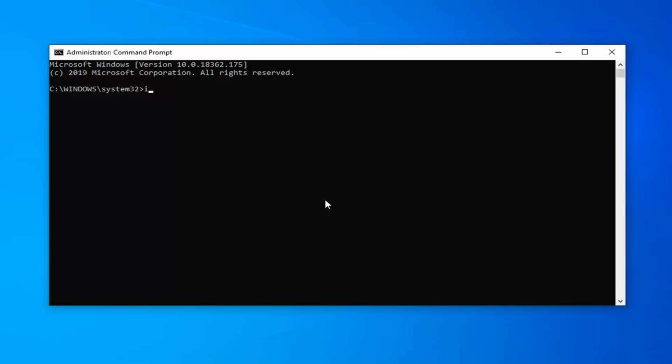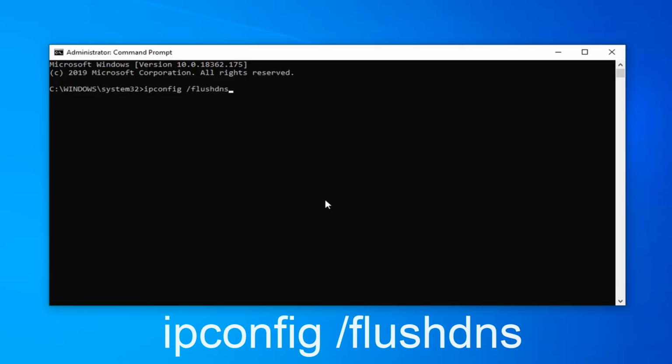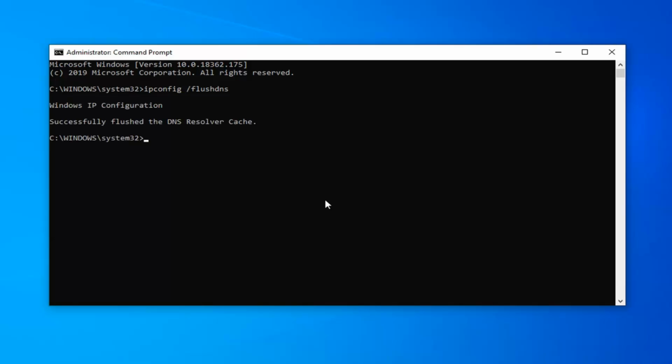So the first one is going to be ipconfig space /flushdns, exactly as it appears on my screen. So again, ipconfig space /flushdns. Hit enter on your keyboard to run that. It should come back with "Successfully flushed the DNS Resolver Cache."